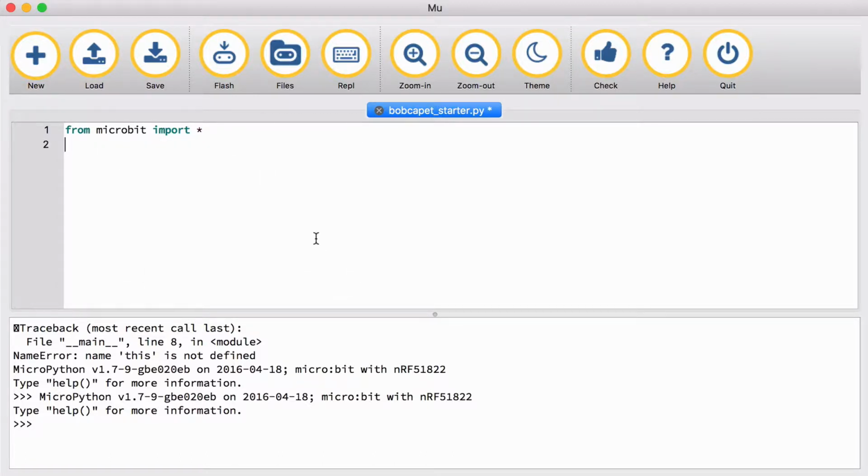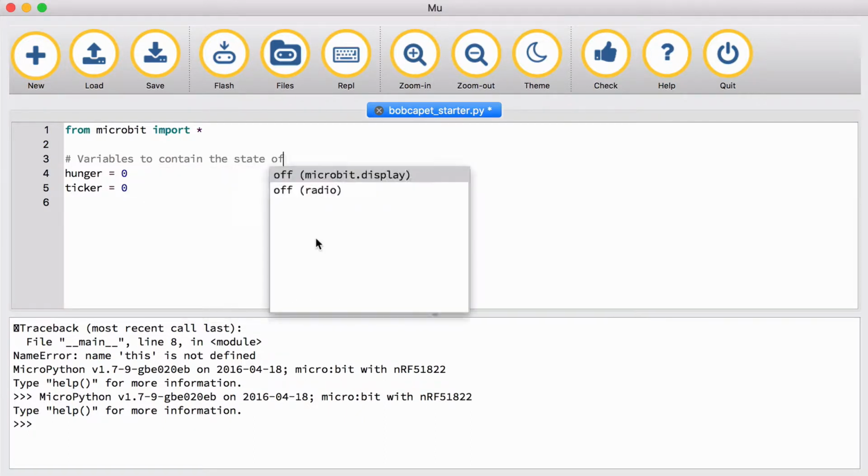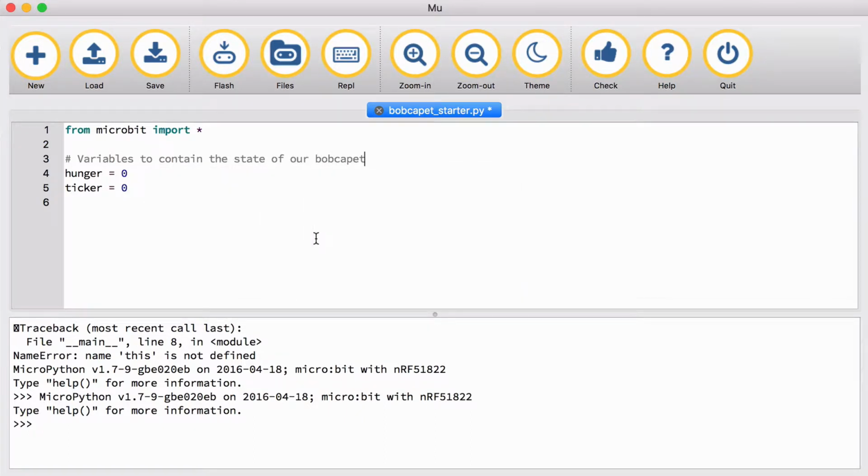So first we will start by telling our microbit we want all the Python code that helps make our programs work on this little device. And one of the first things that we did is we said, well, we might want to track hunger or happiness or any of a variety of things. So we might want to say that hunger starts out as 0. Our Bobcapet does not start out hungry. But we also said that we really needed a ticker of some sort. So we might start that at 0. These are both variables. So these are variables that contain the state of our Bobcapet.